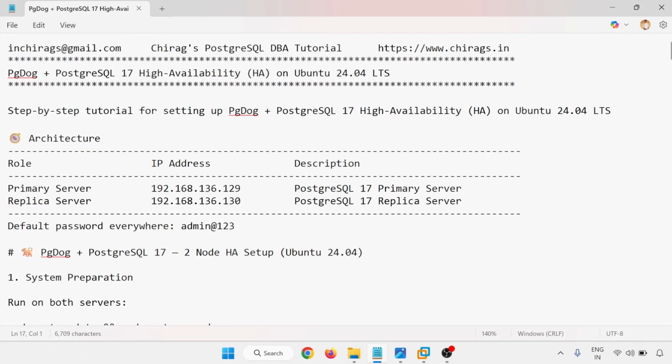In this video, we are going to learn how to configure PgDog with PostgreSQL 17 for HA, high availability, on Ubuntu 24.04 LTS. In this tutorial, we'll go through the step-by-step process to set up PgDog plus PostgreSQL 17 for HA, high availability, on Ubuntu 24.04 LTS.